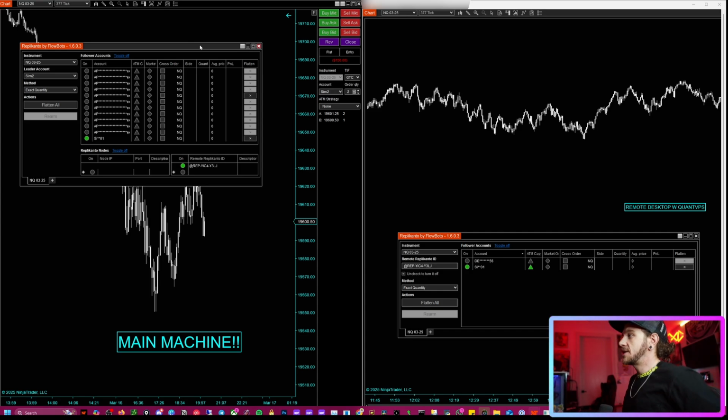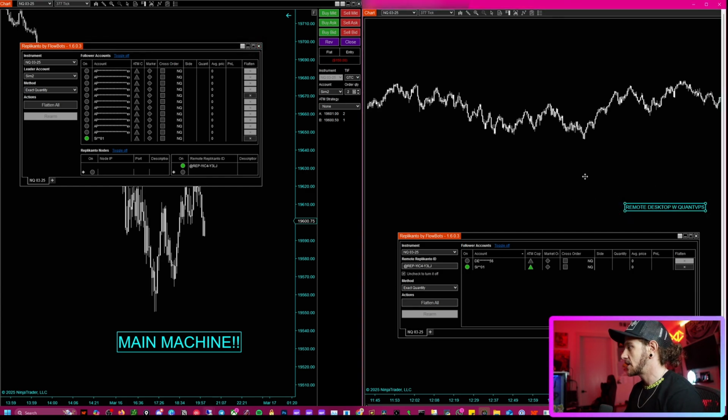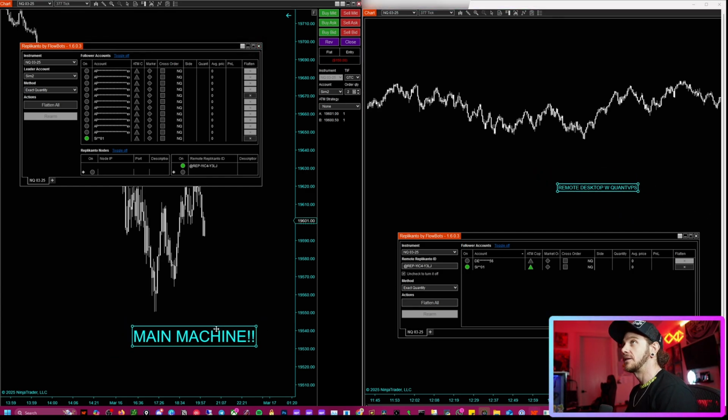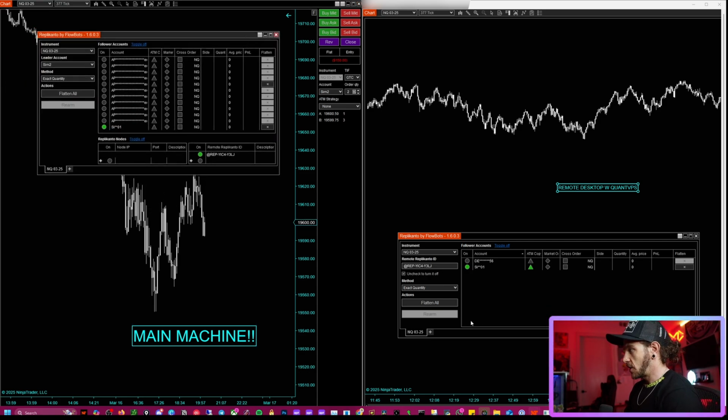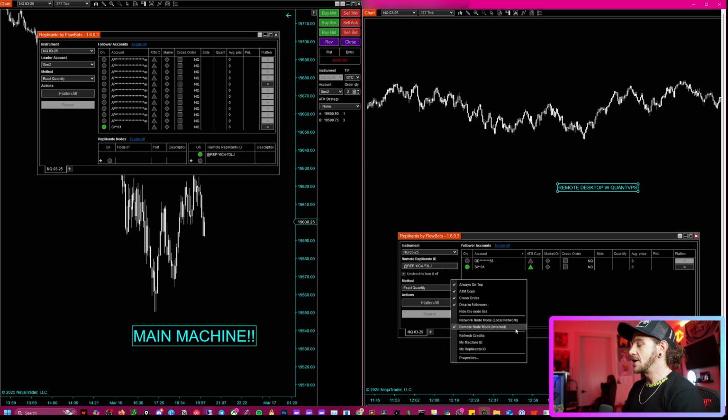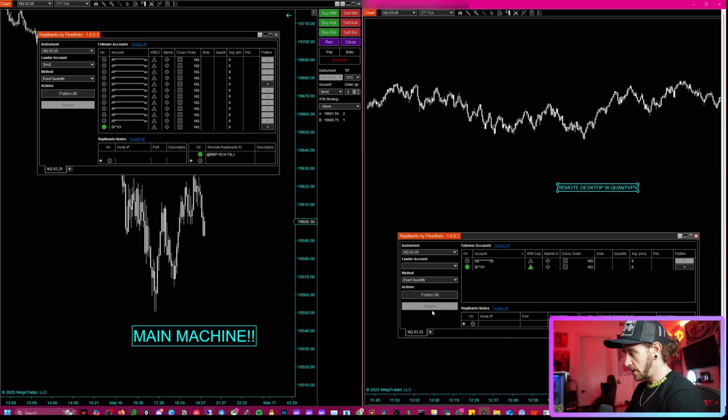Alrighty, friends, let's dig into the technicals here. So what we are looking at is the remote desktop on the right-hand side. You can see it says remote desktop with QuantVPS. And then on the left-hand side here, I have the main machine. I have the windows split into 2. So in order to set this up, in order to make it work properly, you first need to enter the follower machine or the remote desktop on QuantVPS into remote node mode.